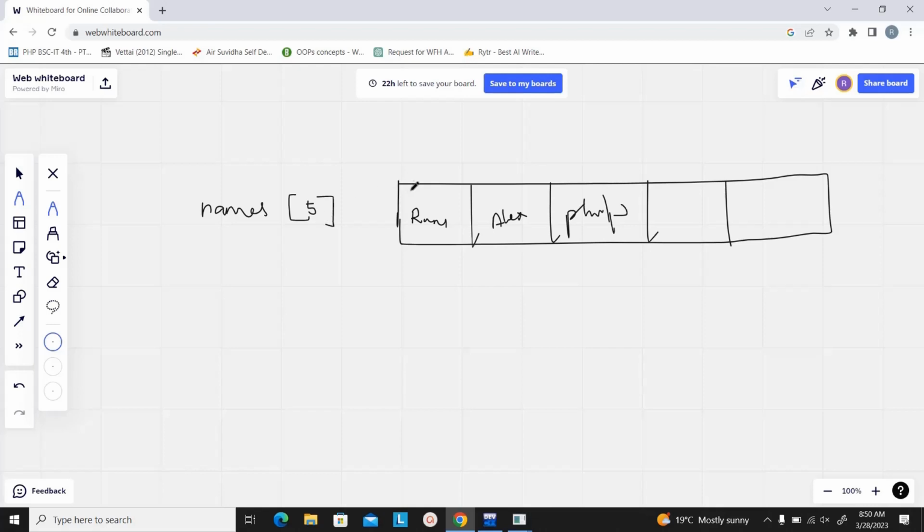So in that case, let's say I'm storing only 3 elements in this particular array. Though the size is 5, as you can see here, 1, 2, 3, 4, 5, the elements that I'm storing here are only 3. So what is going to happen for the remaining 2?